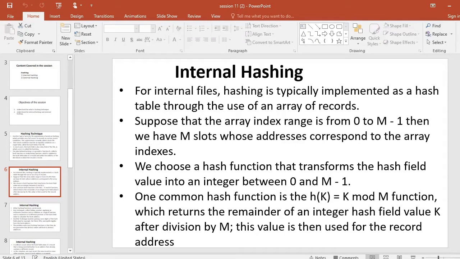A hash function should be chosen such that the hash field value is transformed into an integer between 0 and m minus 1. One commonly used function is h of k equals k mod m, which yields a value used for the record addresses. For example, the records have fields such as EMP code, EMP name, department, and salary. These are different field names.